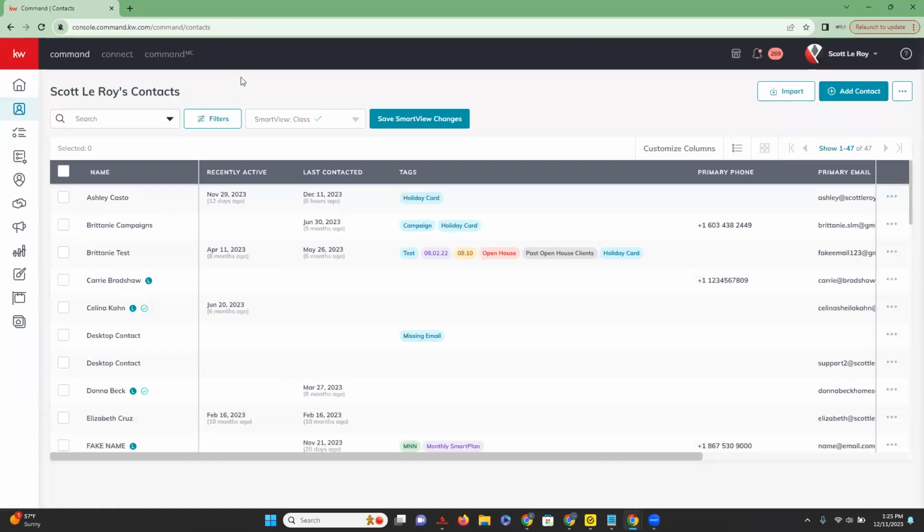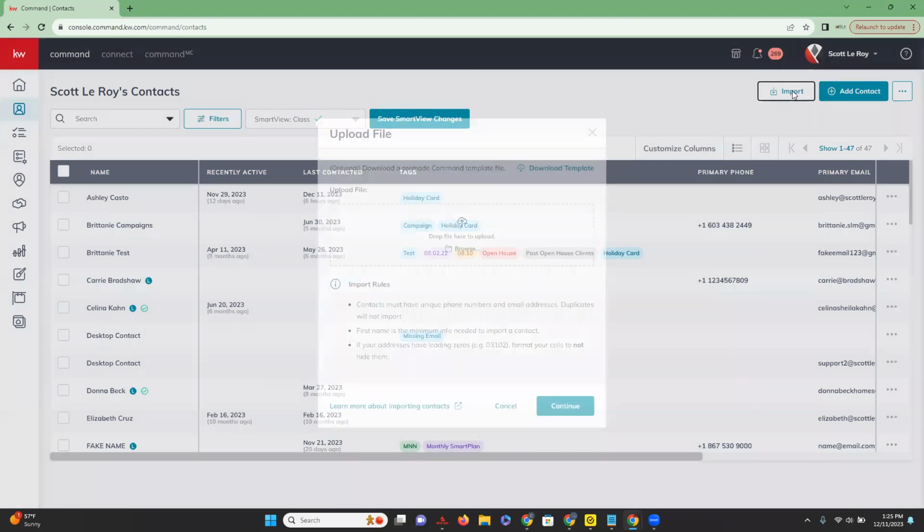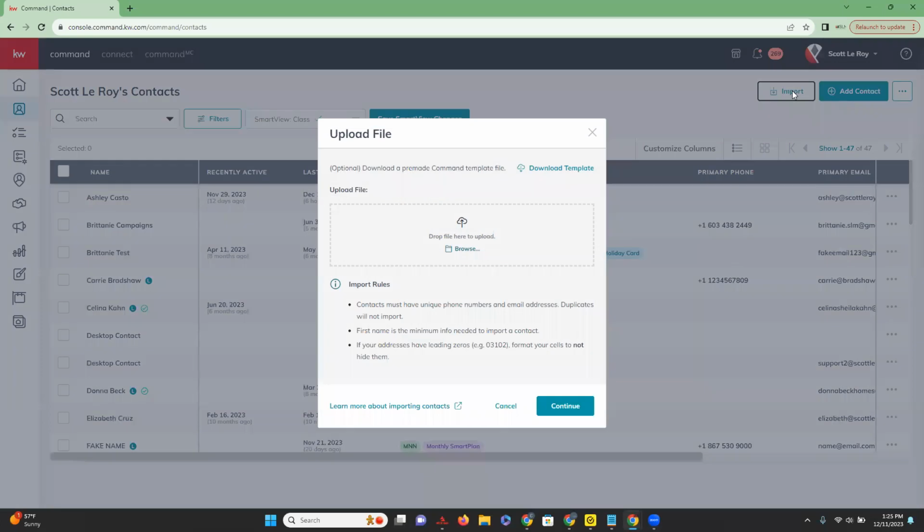All right, so this is our contact database. If you have not added any contacts yet, there are two different ways that you can add them. If we go over to the right-hand side, you're going to see you have a few buttons. The first one is your import button. If you click on that, this is where you are able to import a spreadsheet of contacts, meaning that you are able to upload multiple contacts at a time.